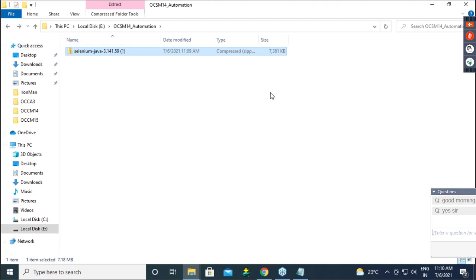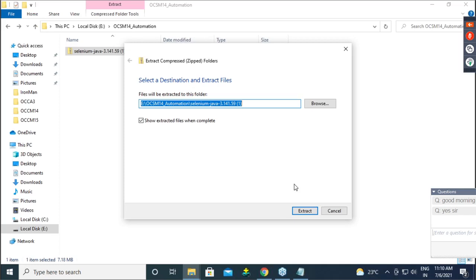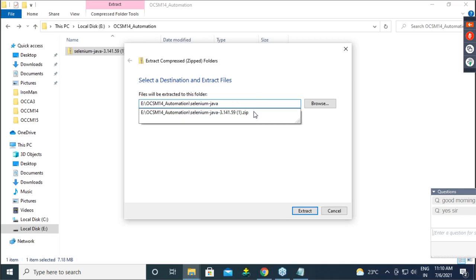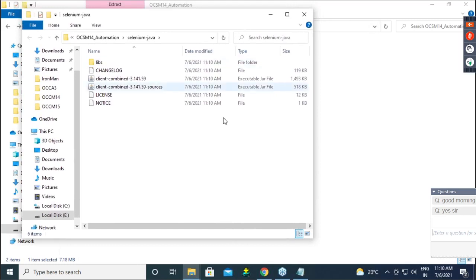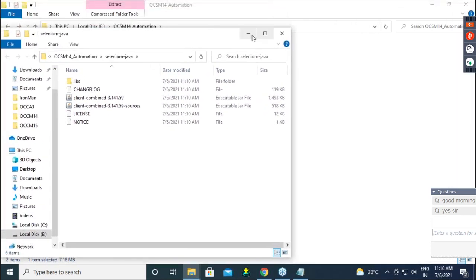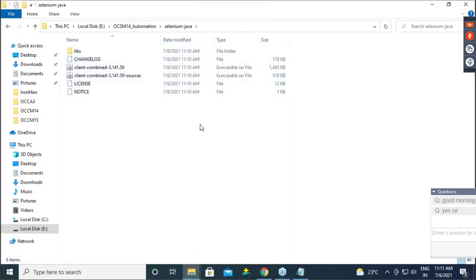Now guys, after this, what you need to do? Very simple, guys. This is a zip format. So unzip it: right click, extract all in this folder. Let's say I will give the folder name as Selenium Java. Is everyone clear? See, all the jars are extracted here. Guys, any confusion? All the jars are available here.